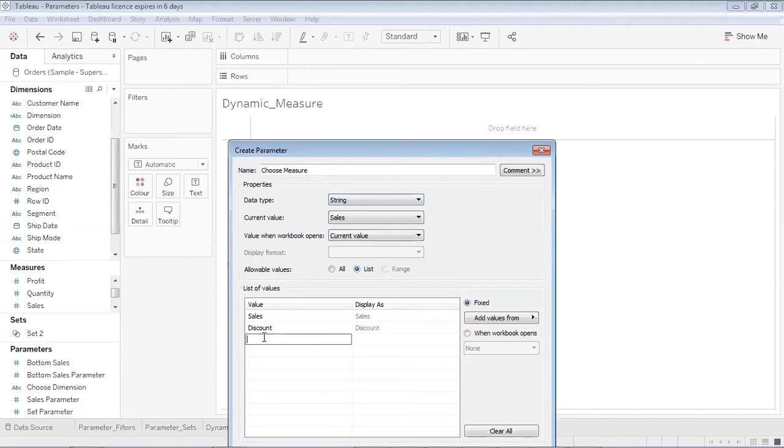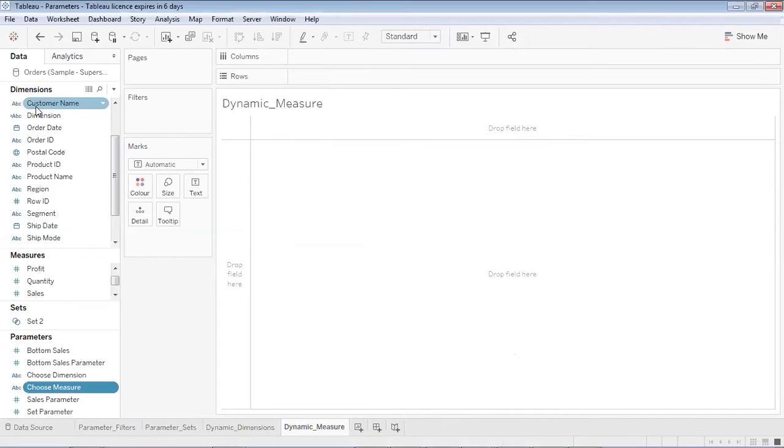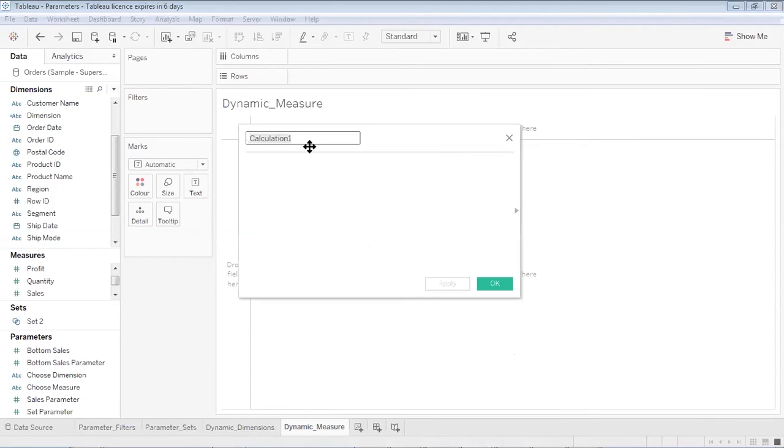That's why I'll keep the data type in the Choose Measure parameter as string only. I have mentioned sales, I have mentioned discount. Let me mention profit over here. I don't want to take discount, so let me take quantity. So I've taken these three kinds of measures, and I have created this parameter known as Choose Measure. Now let me create a calculated field. The name of this calculated field is, supposedly, measure.